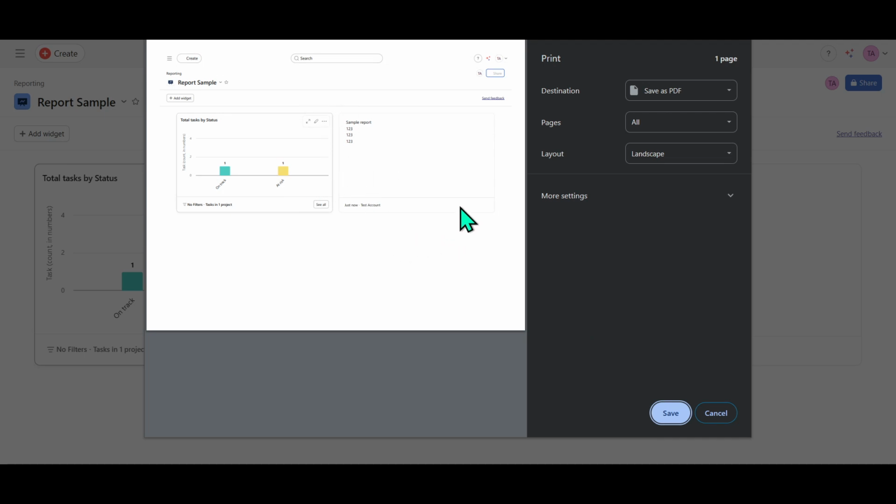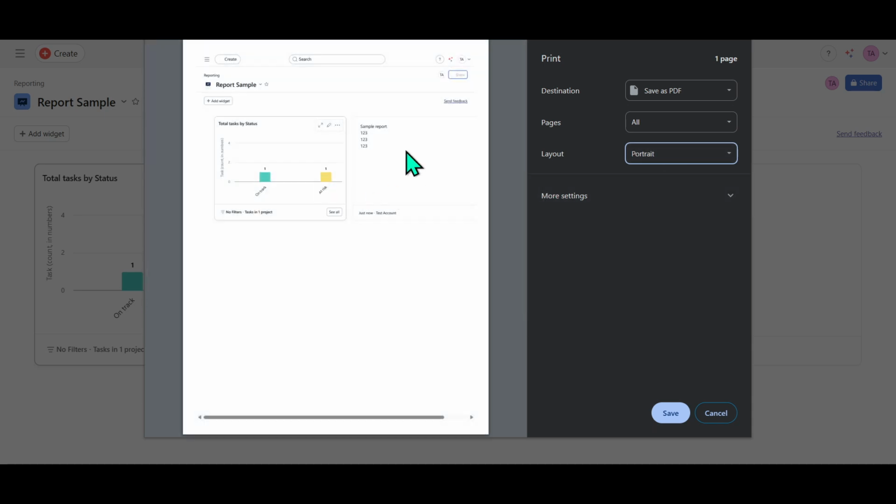Now, in your print settings, the next important step is setting the destination to save as PDF. This step is pivotal because it tells your computer that instead of sending the document to an actual printer, you want to save it digitally in PDF format.